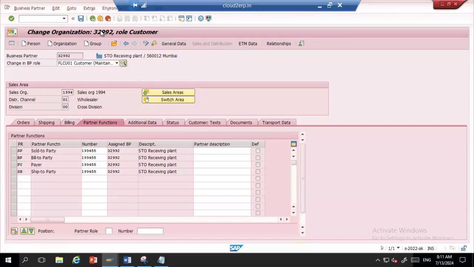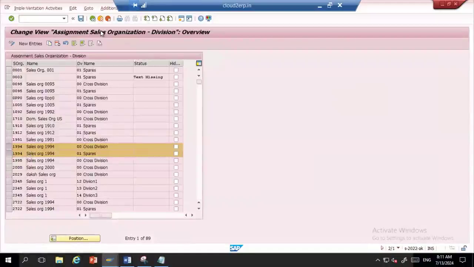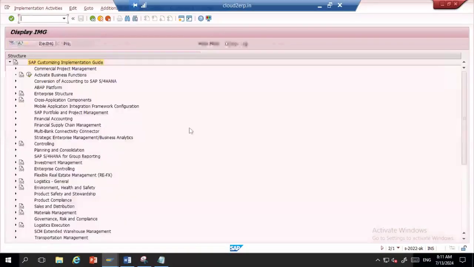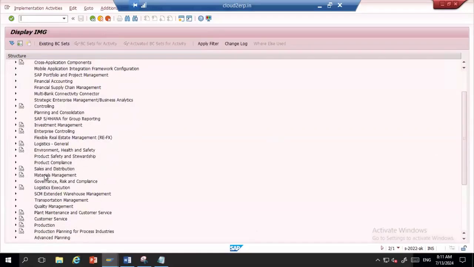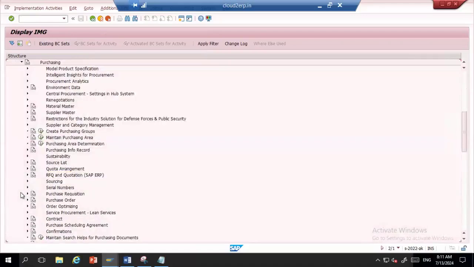Okay. If no questions, now I'll go to the configuration page. So next configuration is under purchasing. Go to purchasing. Under purchasing, go to purchase order.